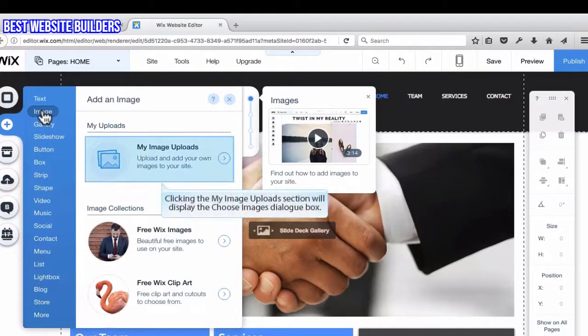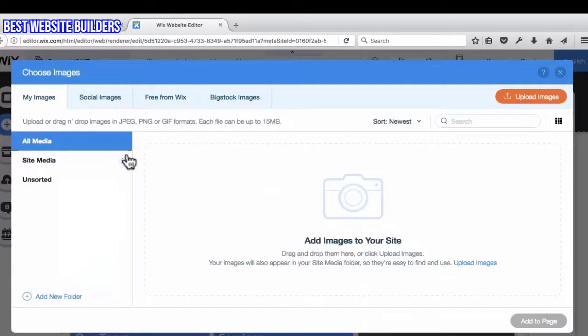Clicking the My Image Upload section will display the Choose Images dialog box. The Choose Images dialog box has appeared on screen. We'll cover more of the options that are available in this menu in the aforementioned Working with Images course, but for now, we're going to push past the screen by clicking the orange Upload Image button to display the File Picker dialog box.